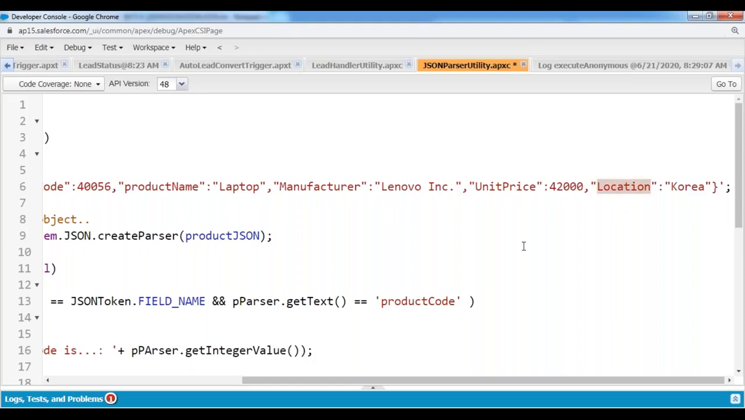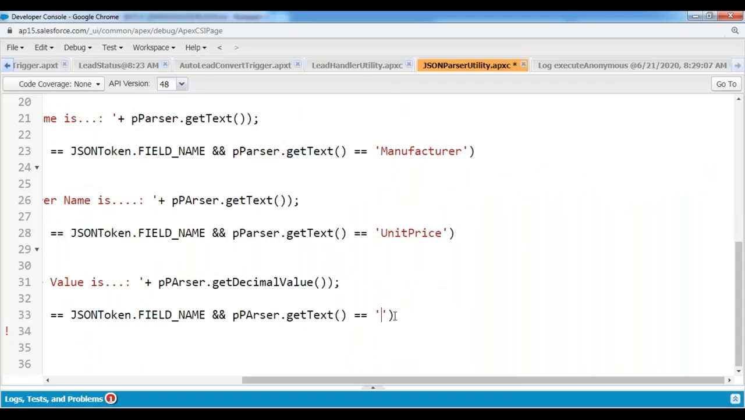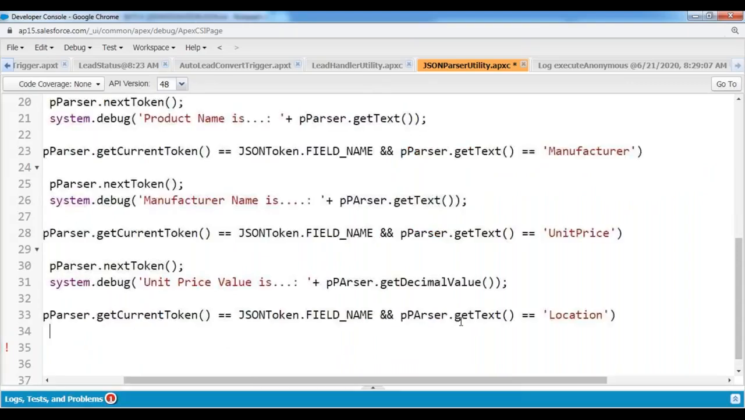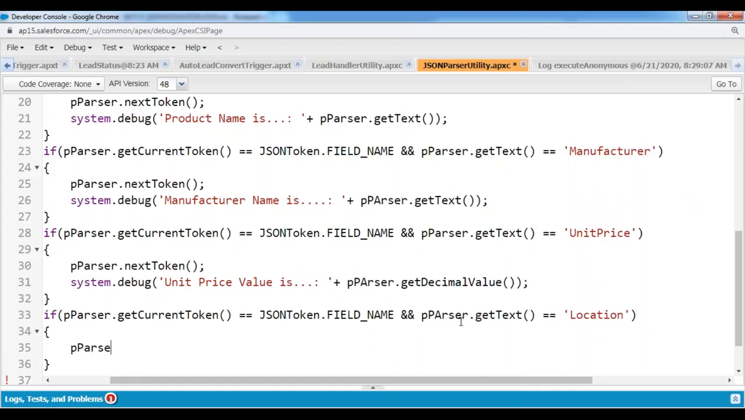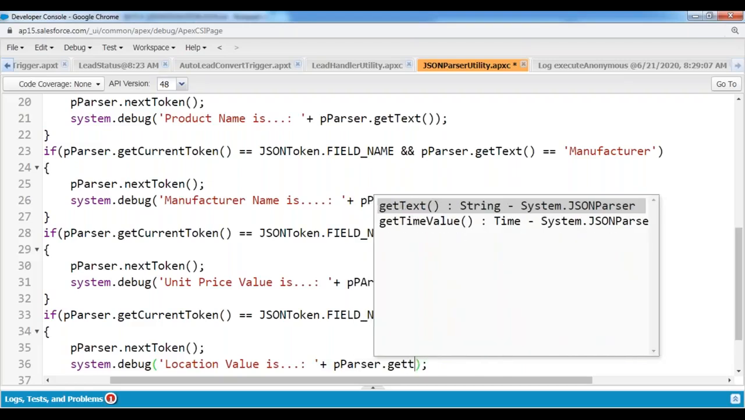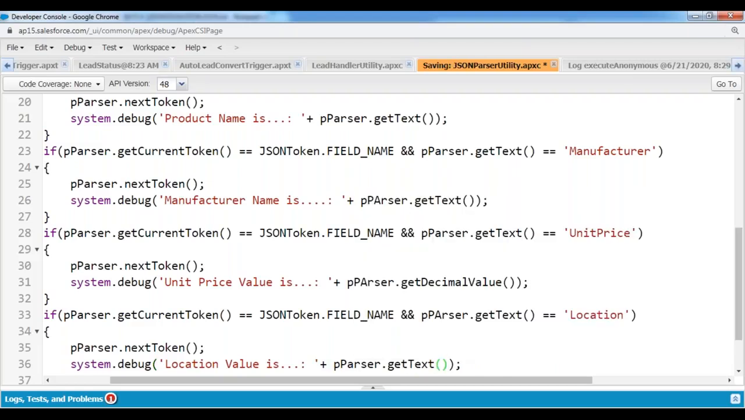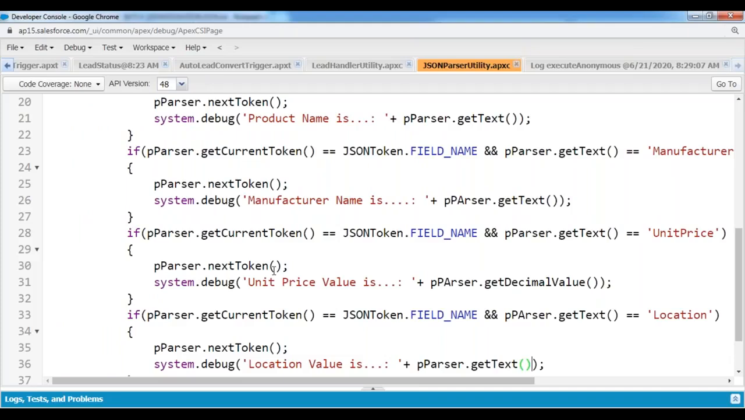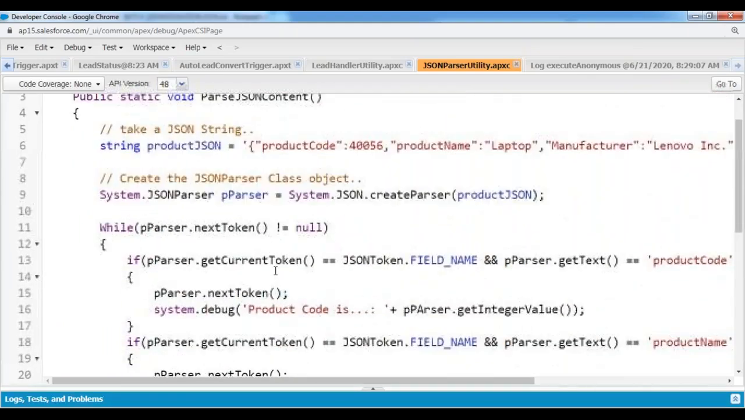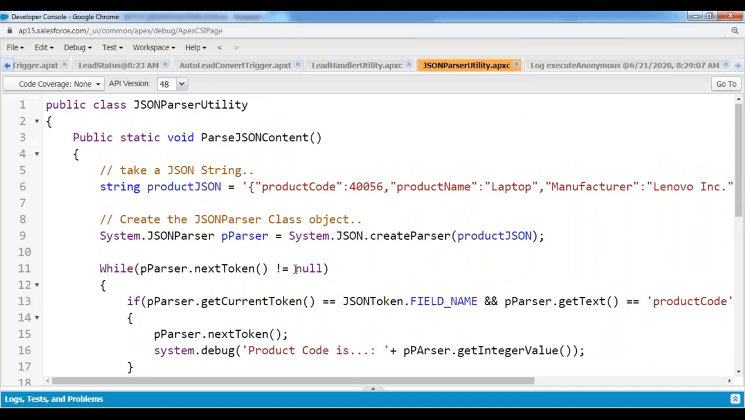and if the field name is equal to location, then I would like to collect this information. Parser.nextToken, and then I would like to indicate System.debug. The location value is parser.getText. So I'm collecting this whole information. This is how we are going to parse the content from starting to ending. So whatever the JSON string has been given to you, that entire JSON string we can convert.